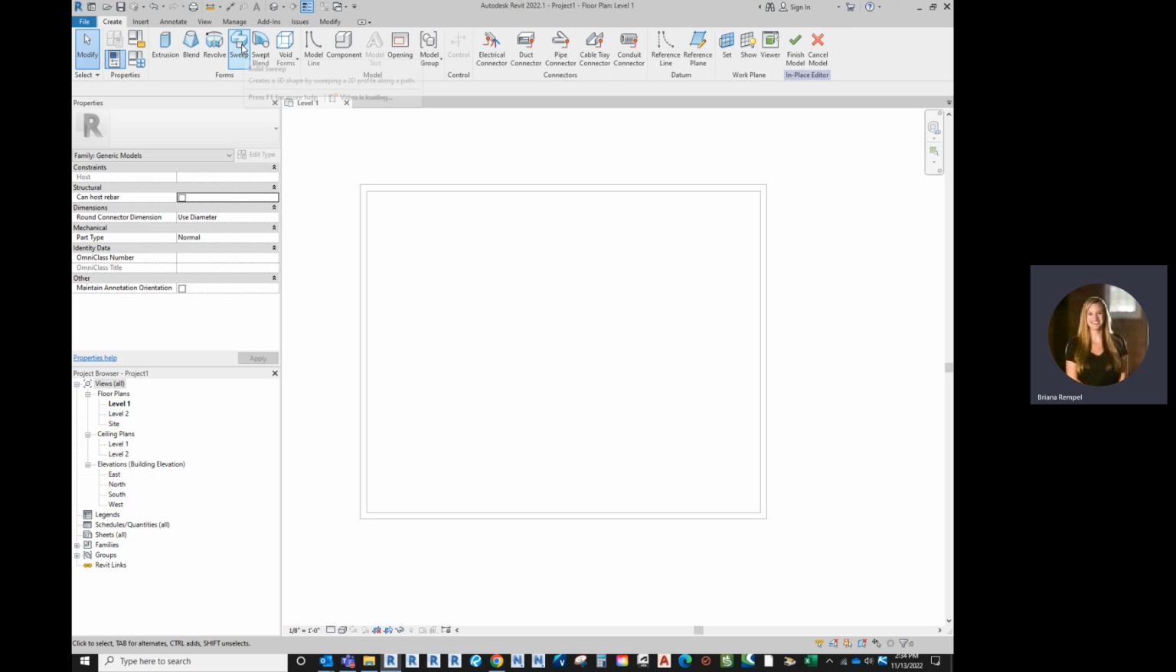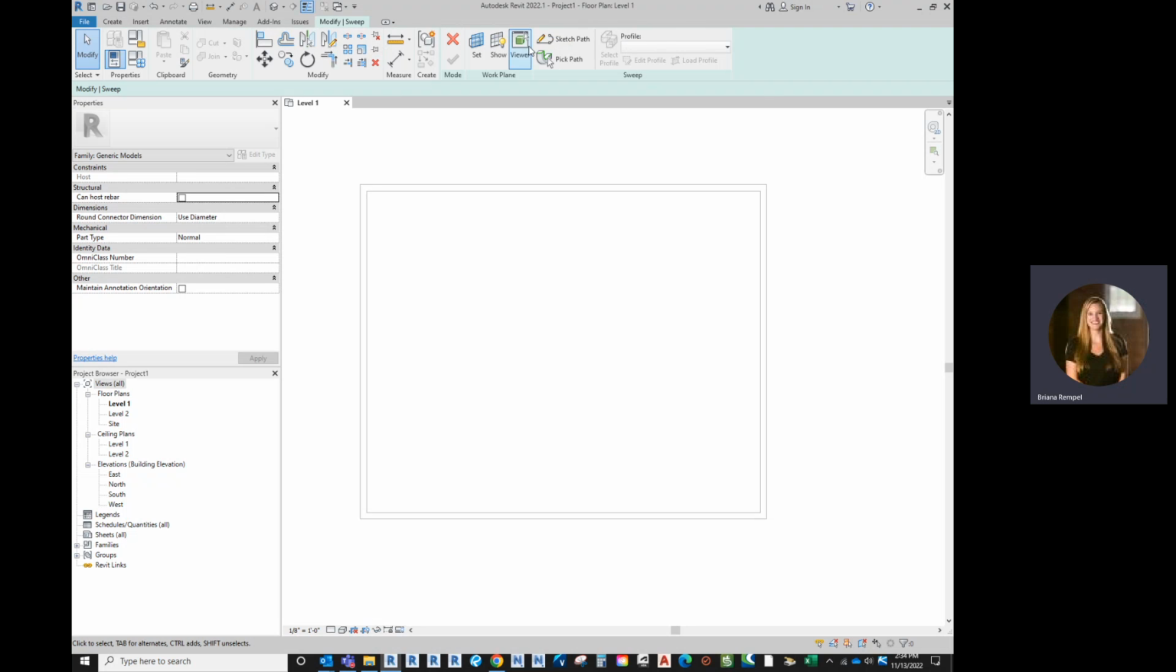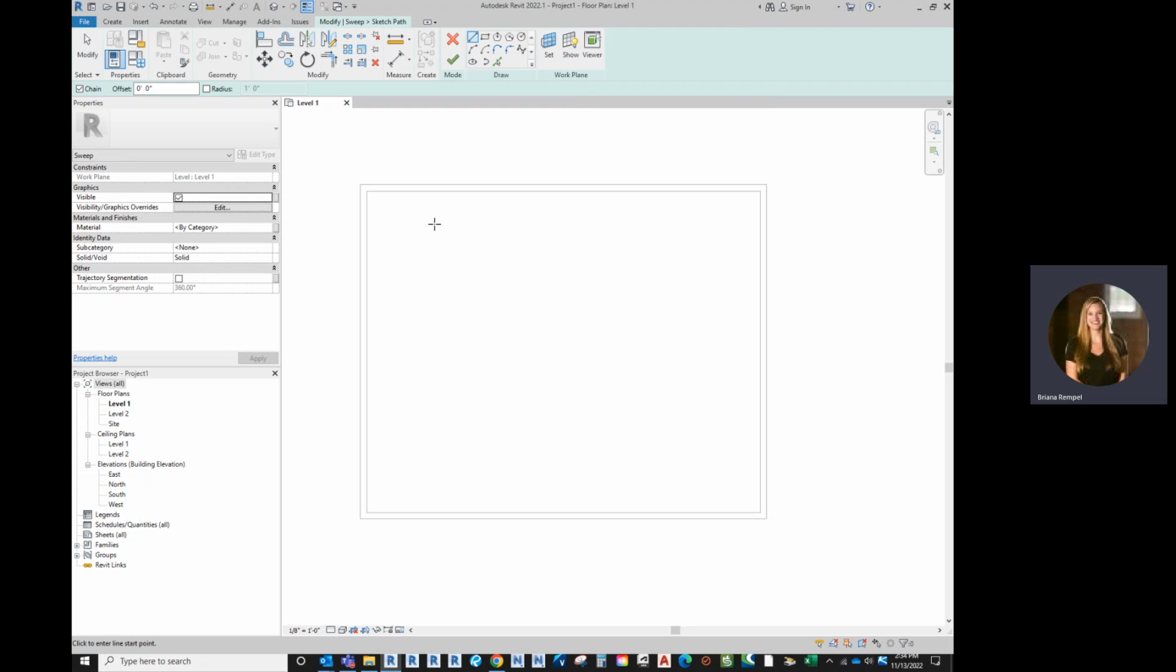So I'm going to use a sweep for this. So I'm in my model in place component. So I'm going to use sweep. And remember that a sweep allows you to sketch a path and pick a profile or draw a profile. So if I want to sketch a path, I'll do that first. And I can just use my rectangle tool quickly to draw along the inside face of each wall.